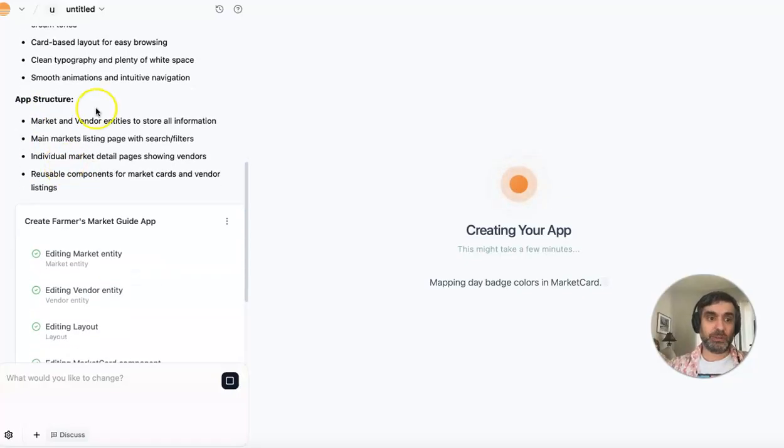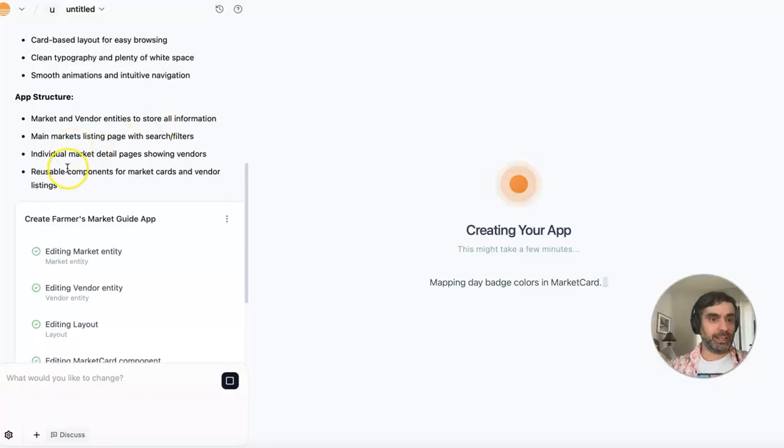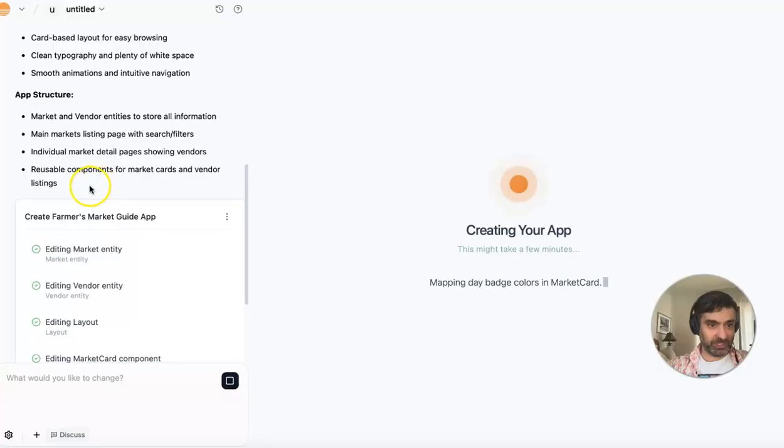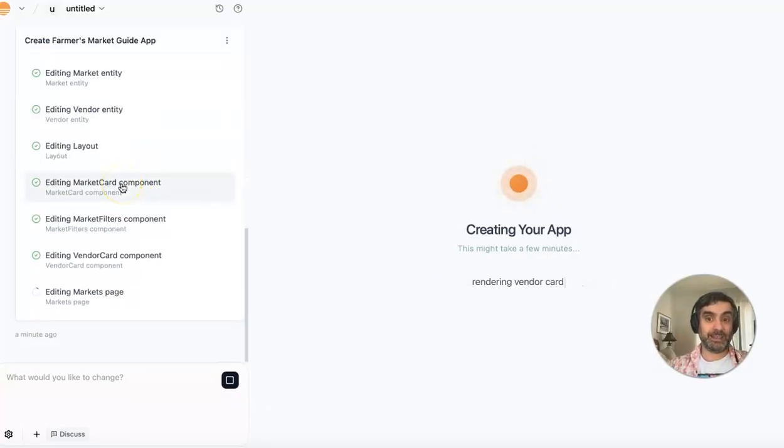The app structure is going to be market and vendor entities to store the information, a landing page with search filters, and reusable components for market cards and vendor listings. And I will pause it here. It will be done in about 3 minutes.